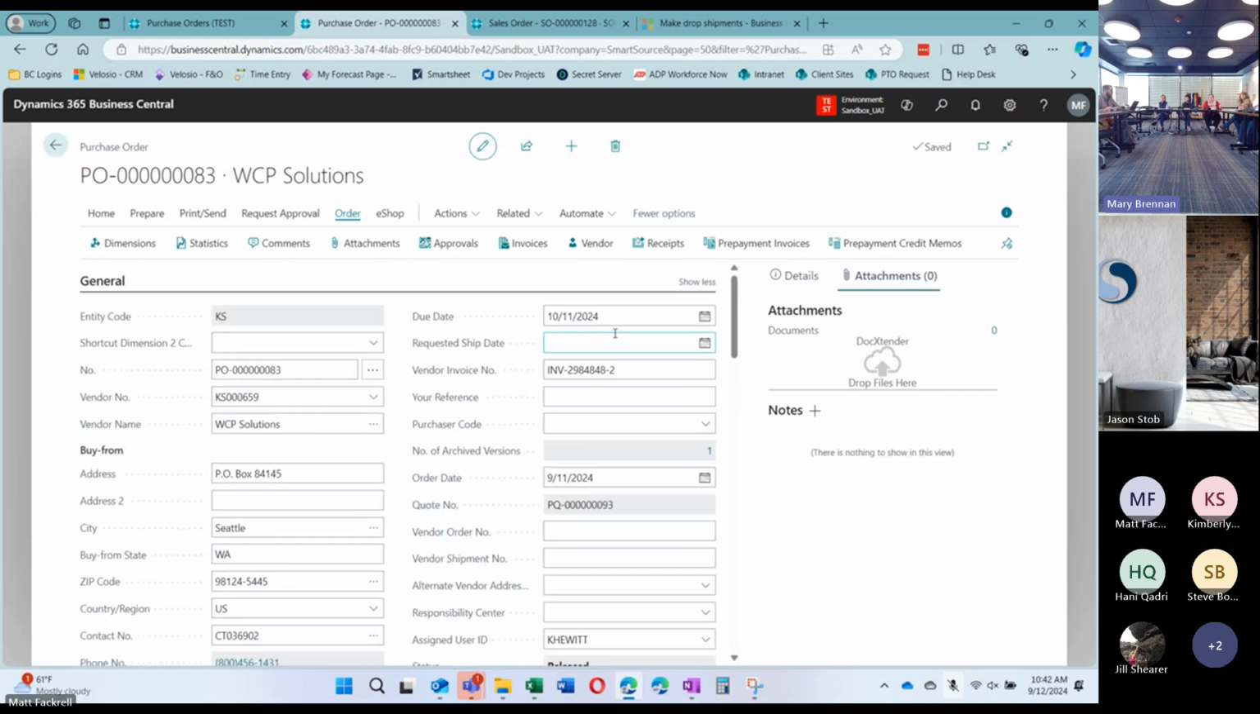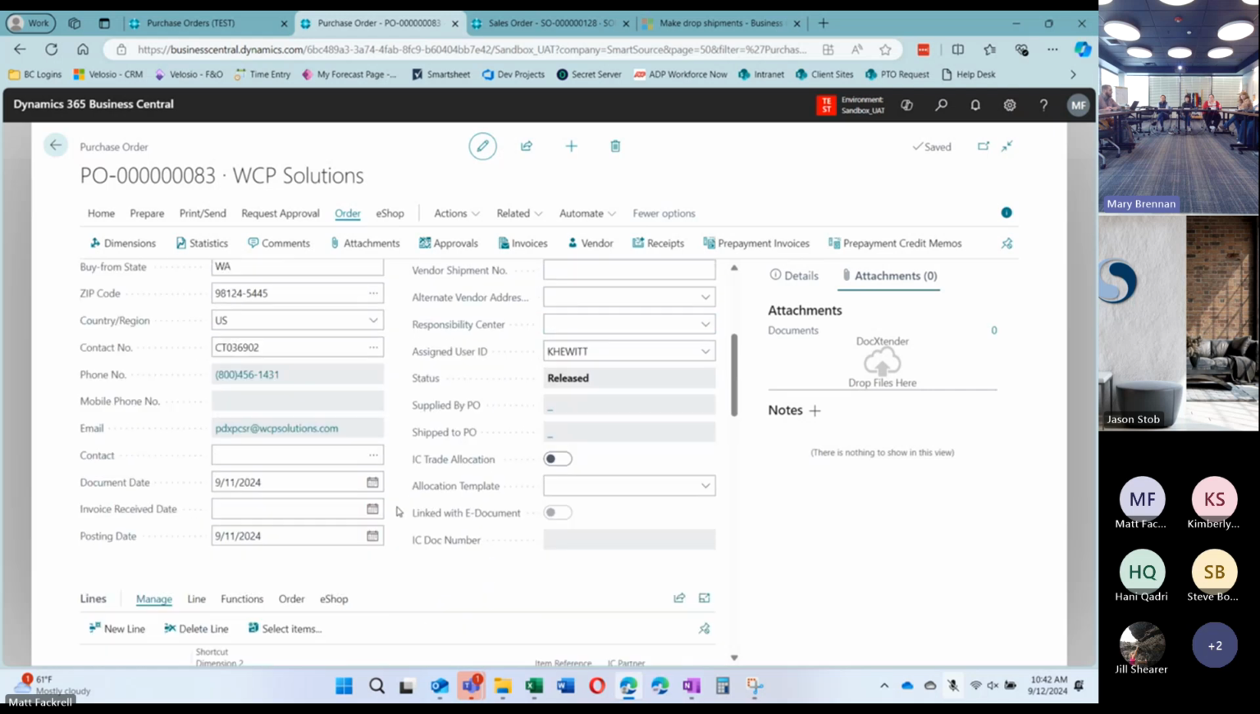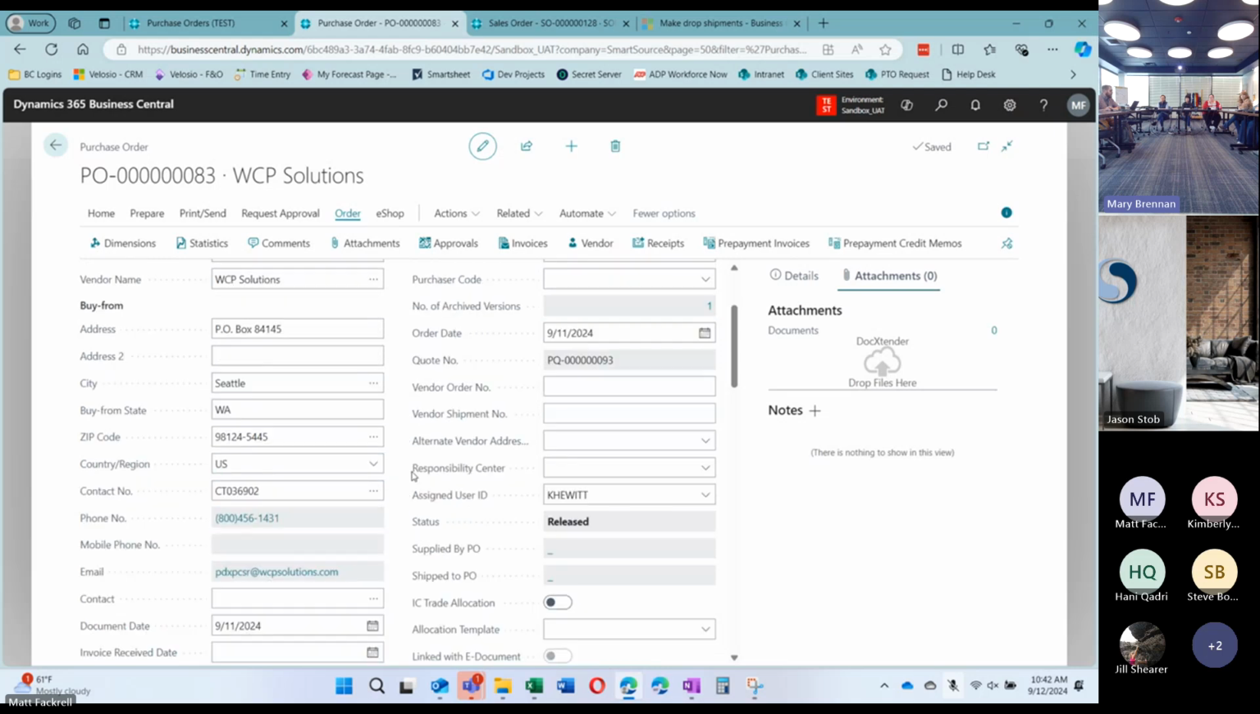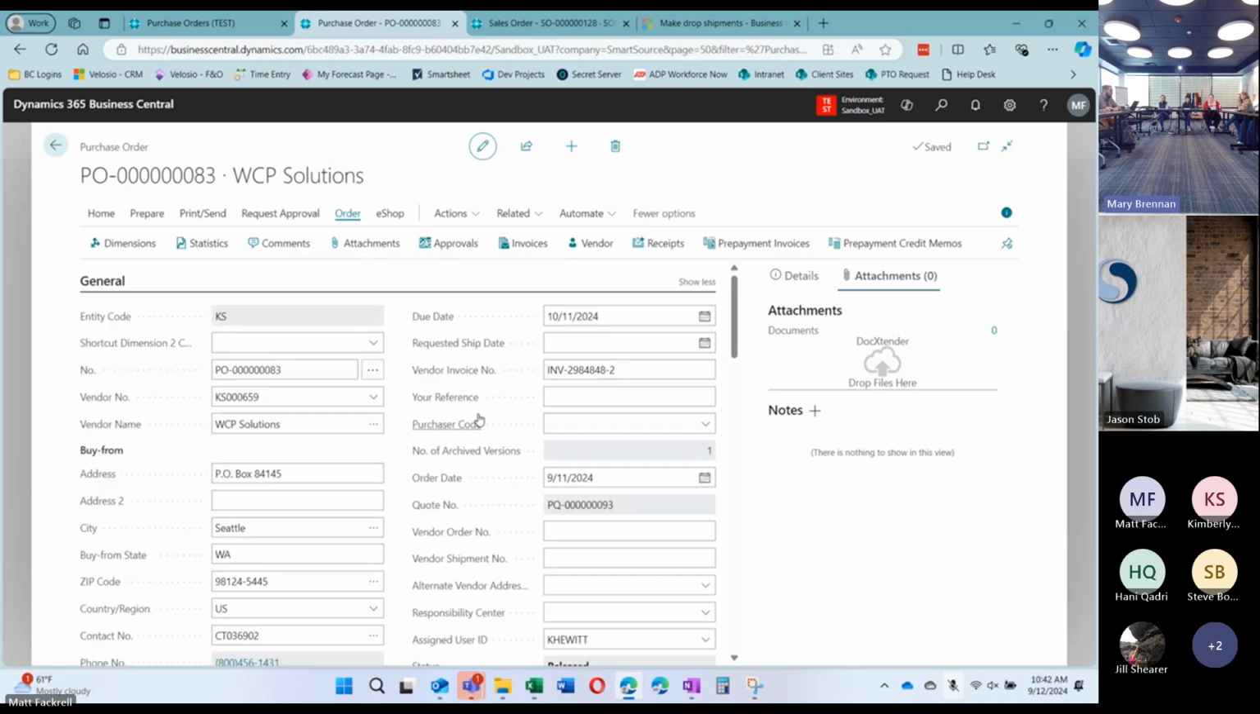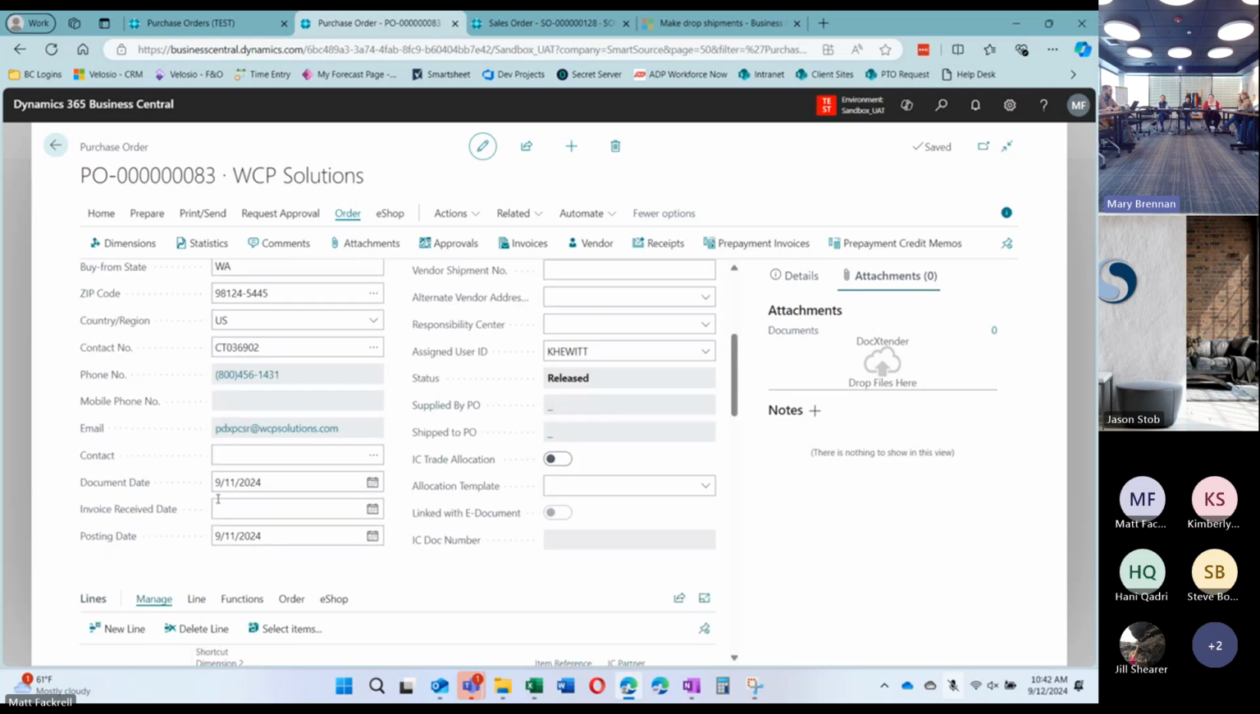Again, I'm going to check my dates, my terms, everything looks good. Yep, I placed the order on the 11th. It was posted on the 11th. I'm good to go ahead and move forward. If I need to change any of those dates, I can. We're going to want the document date to be the date of the invoice, because that's what's going to calculate on the terms. Yeah, so whenever they invoice us, that's what we put in that document date.